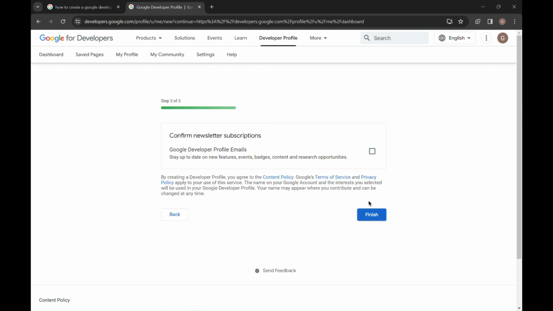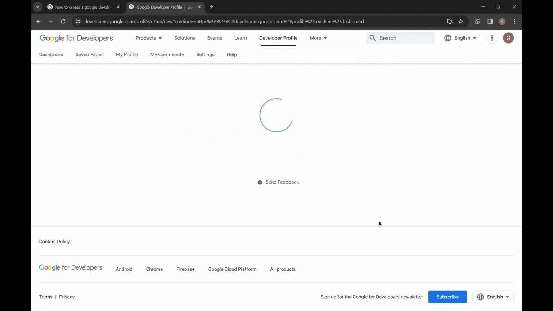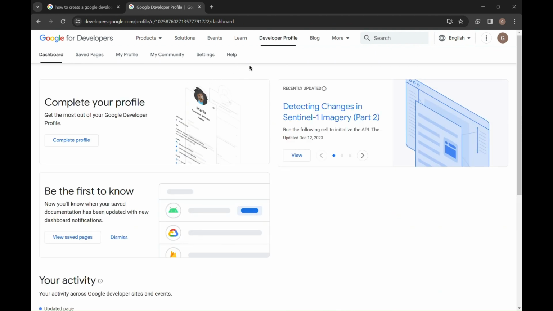Scroll down, click next, and if you want to receive any optional emails from Google developers, you can click on this button or leave it like it is, which is what I'm going to do right now. And that's it. When you click finish, your profile is created and you have your Google developer's profile.